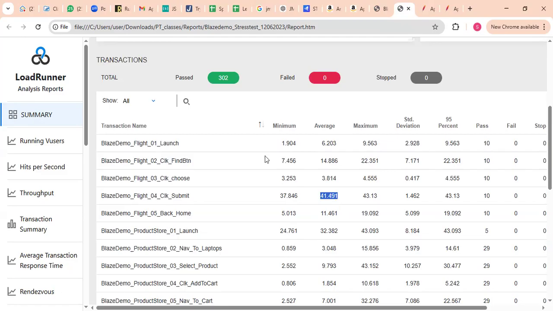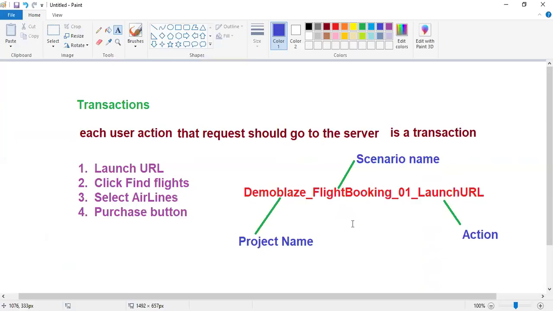This kind of report will be sent at the end of the day, whatever you do. How do I do that? If I can give, the basic should be correct. What is the basic? For each action, give a proper transaction name. First, give the project name, then scenario name, then number, then the action. First one launch, second one this one.